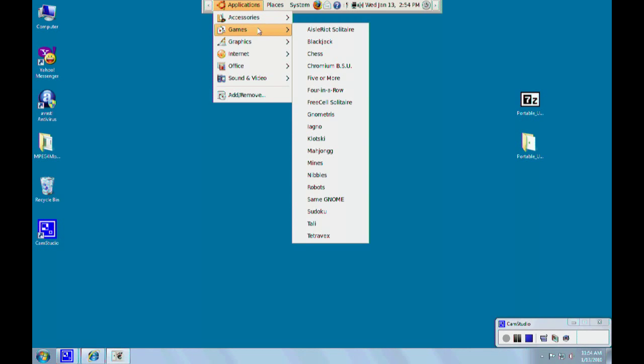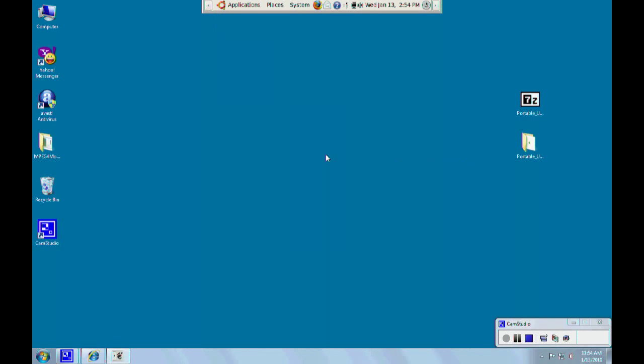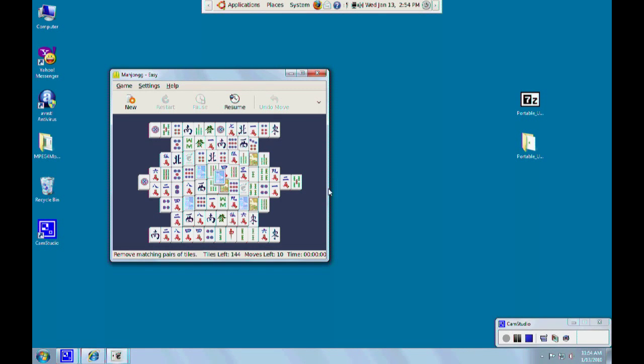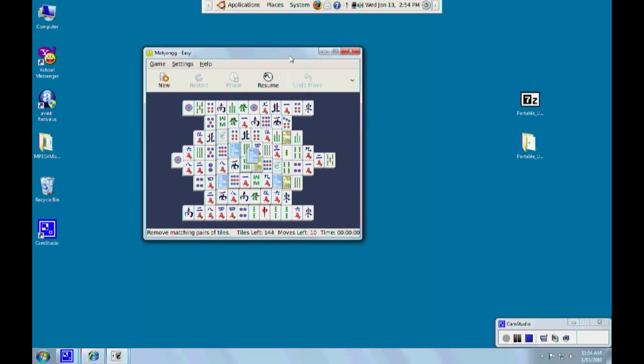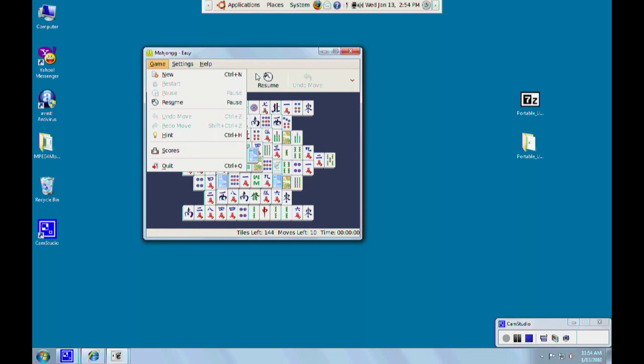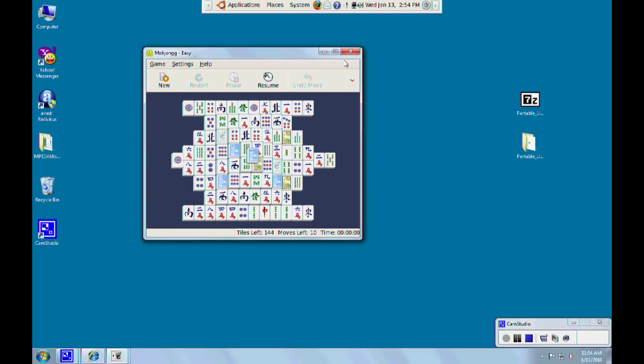Let's see, if I go to games, pick a game here. And as you can see, it pops out here, and it works. You can go to all the menus and choose everything exactly as if you were on Ubuntu.